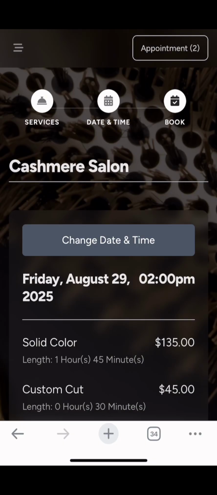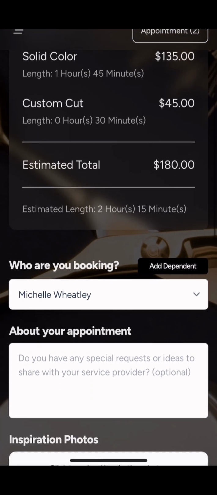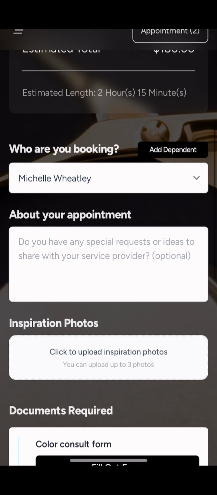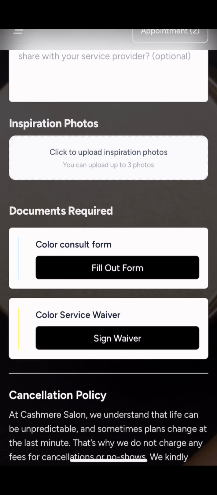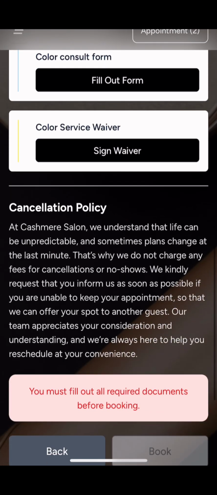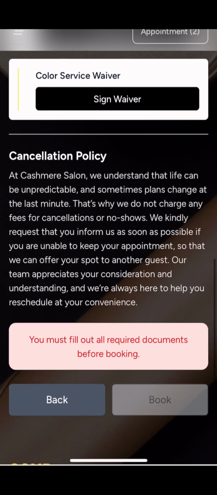When forms and waivers are required during the booking process, this is what it will look like on your client end as they work through confirming their appointment and requesting it. Before they can move to confirm the booking, they will have to fill out the form or sign the waiver and review your cancellation policy.